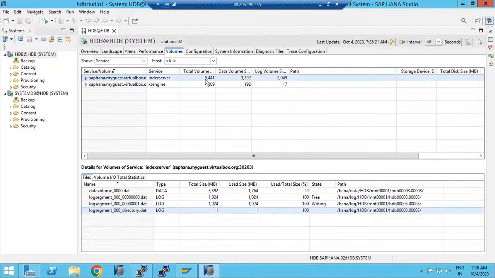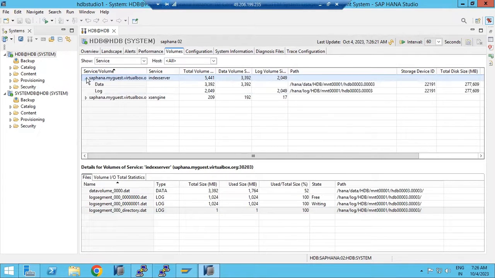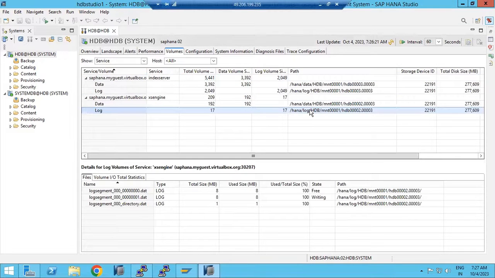So with respect to total volume, how much? The data volume, how much? Log volume, how much? All the information is displayed here. Data volume and log volume, all the information will be displayed in this scenario.